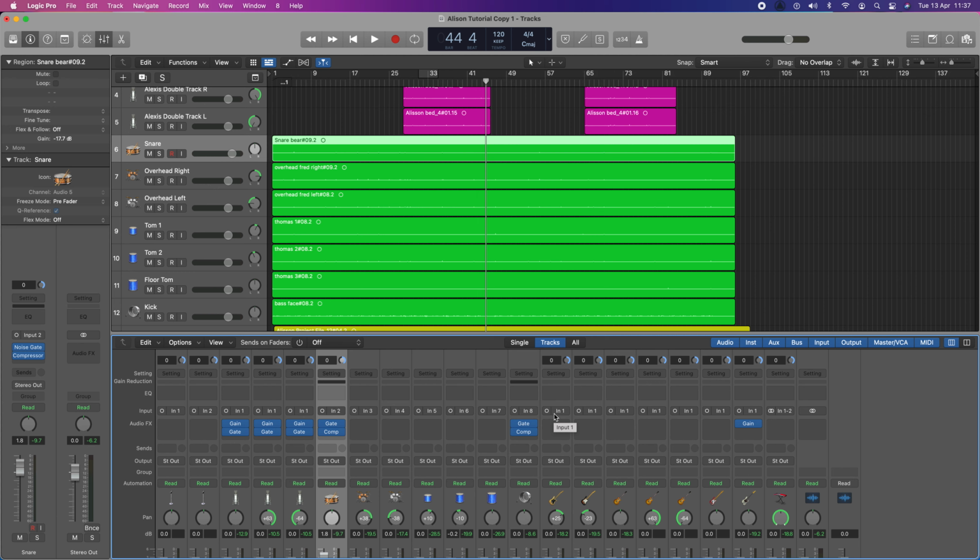Now, there are 2 ways of doing buses. You can do buses as outputs, or you can do buses as sends. Now, they are slightly different, but I'm going to do sends because I've always found sends to be a little bit more useful. Outputs really is just for grouping together tracks, whereas with sends you have a little bit more control over what you're doing. So I'm going to show you sends now.